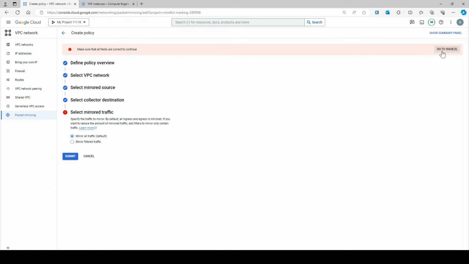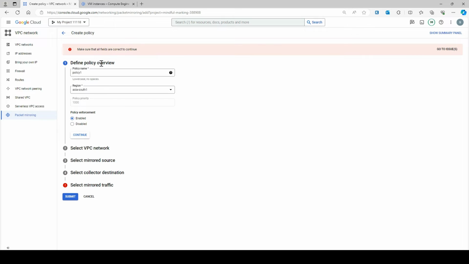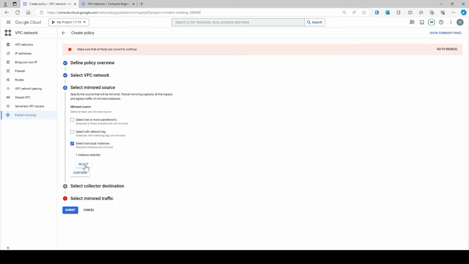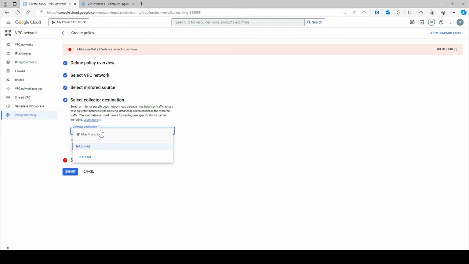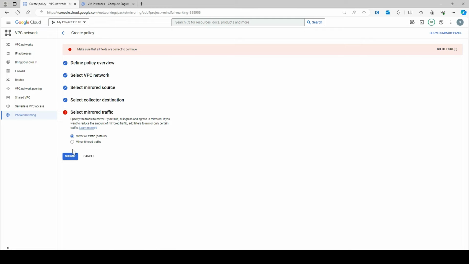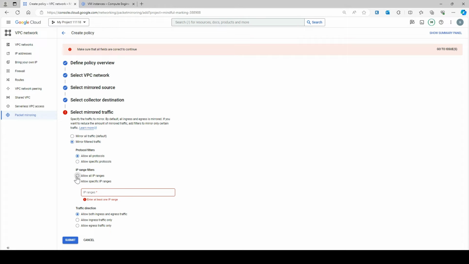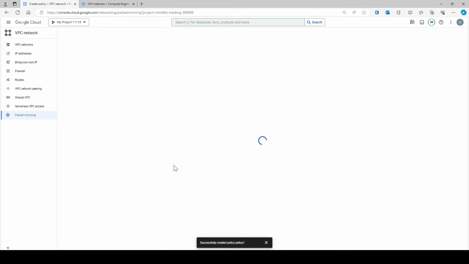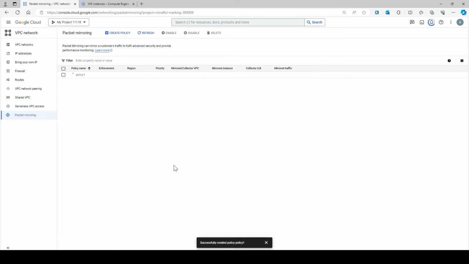Make sure that all the fields are correct. What is the issue here? Policy 1 enabled. This is my VPC network. Okay, this is done. Oh, sorry, I need to just revert it to the default values. So just click on default. So the policy 1 is going to update.